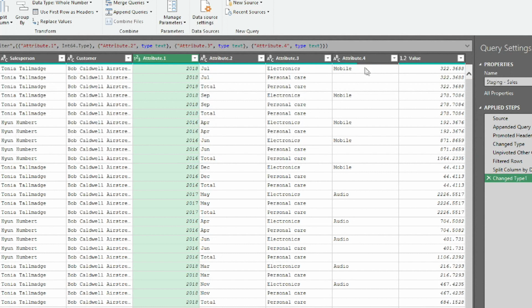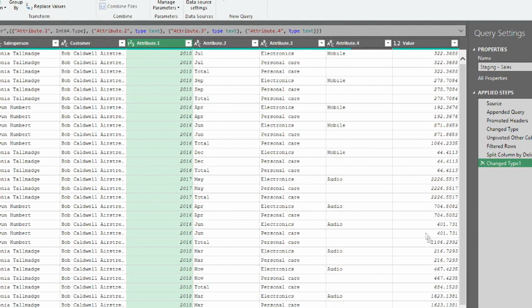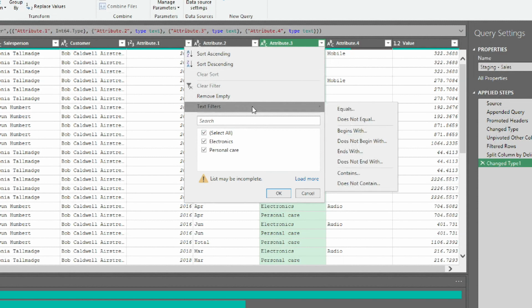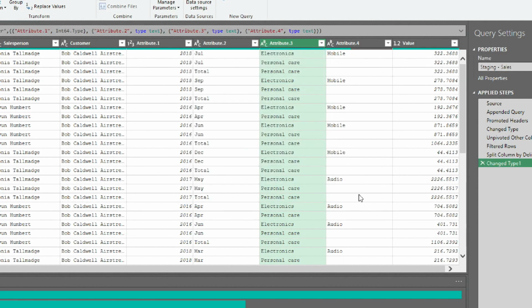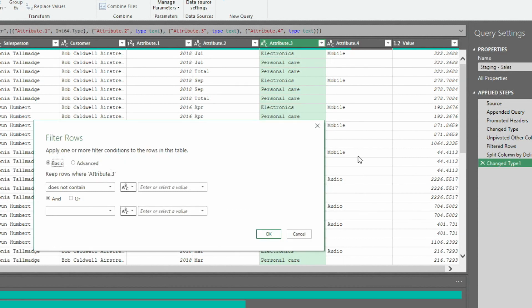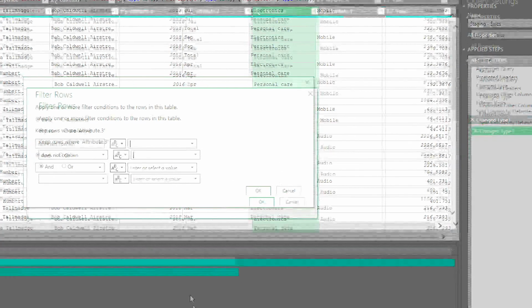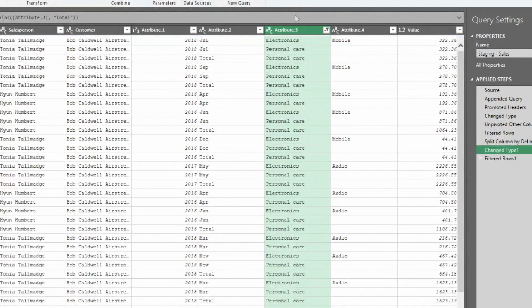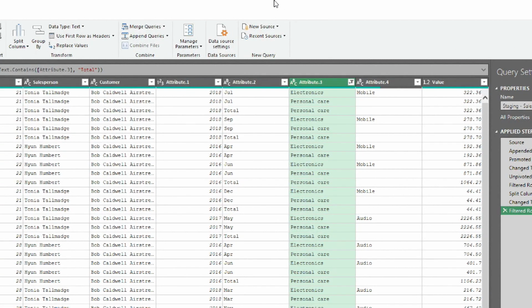Inside here, I'm going to make some changes to a couple of things as well. I have a lot of blank rows in this area, but before I get to those, I'm going to go into my attribute 3 here, and filter this. Let's go to text filters, does not contain, and I want to make sure that I don't have any rows that contain the word total. Now we'll say OK, so that's going to filter those down a little bit. At least I assume it's running a query refresh. All right. Every time I'm doing this, I'm getting something different, which is always fun.